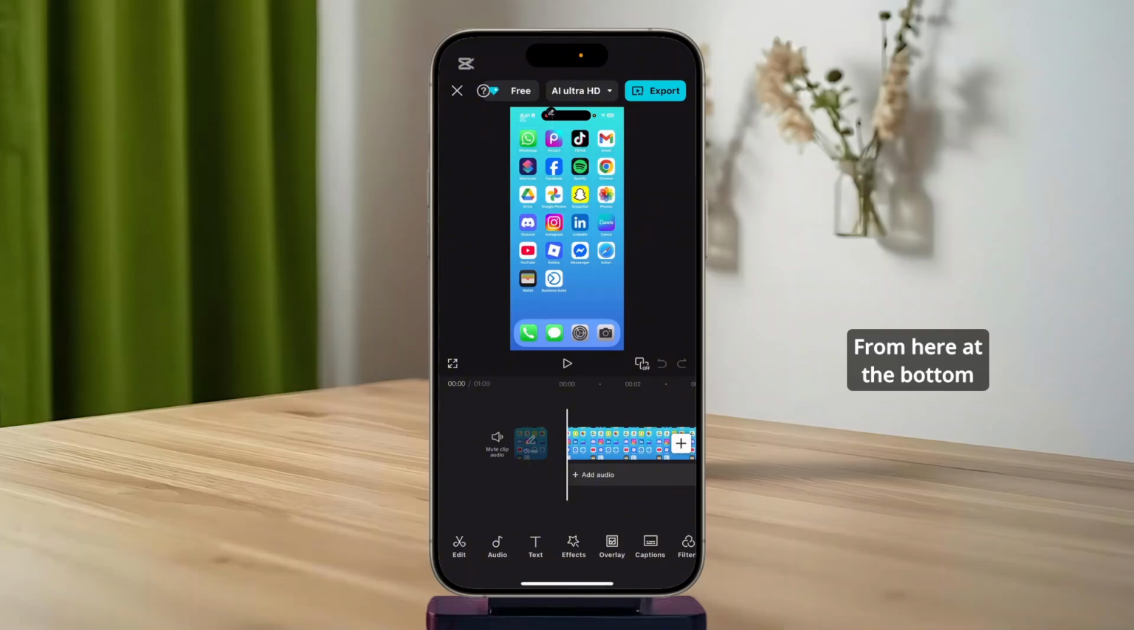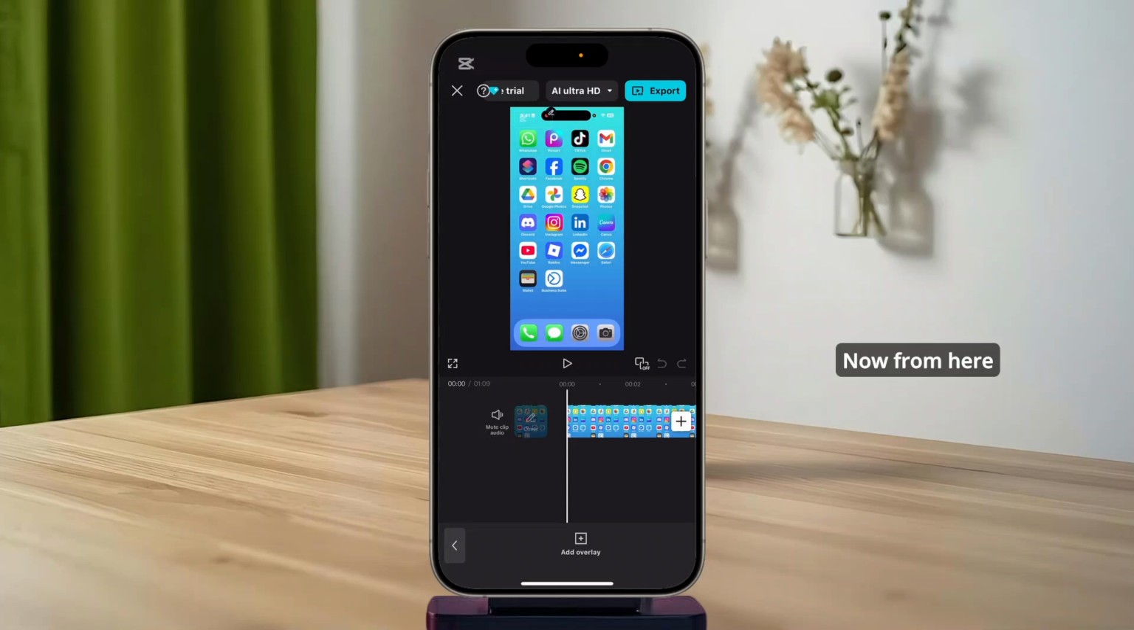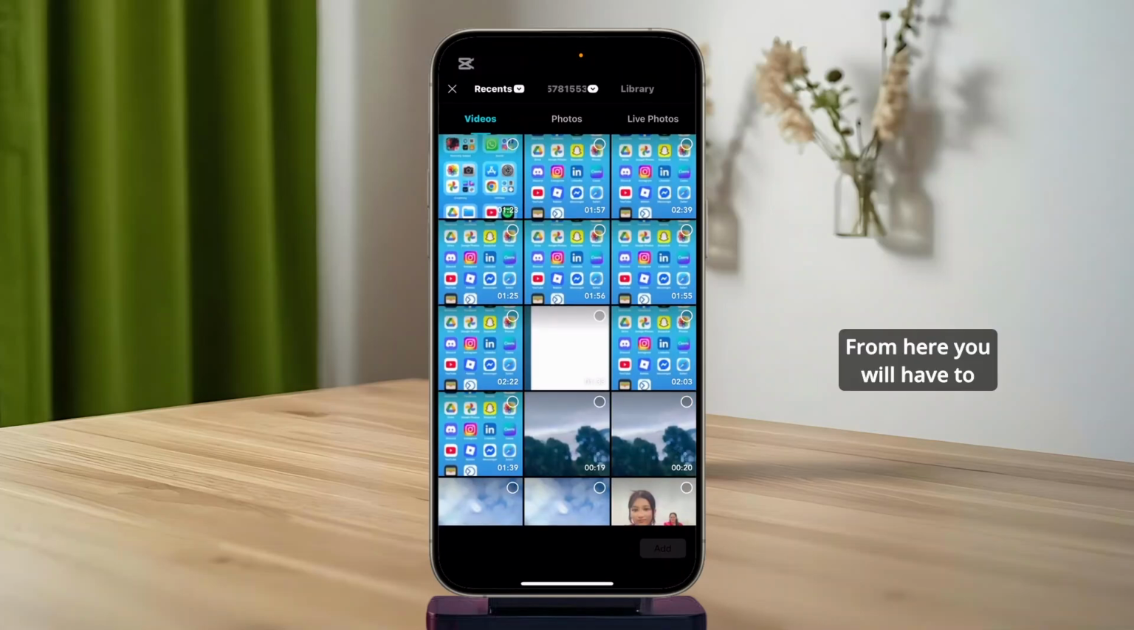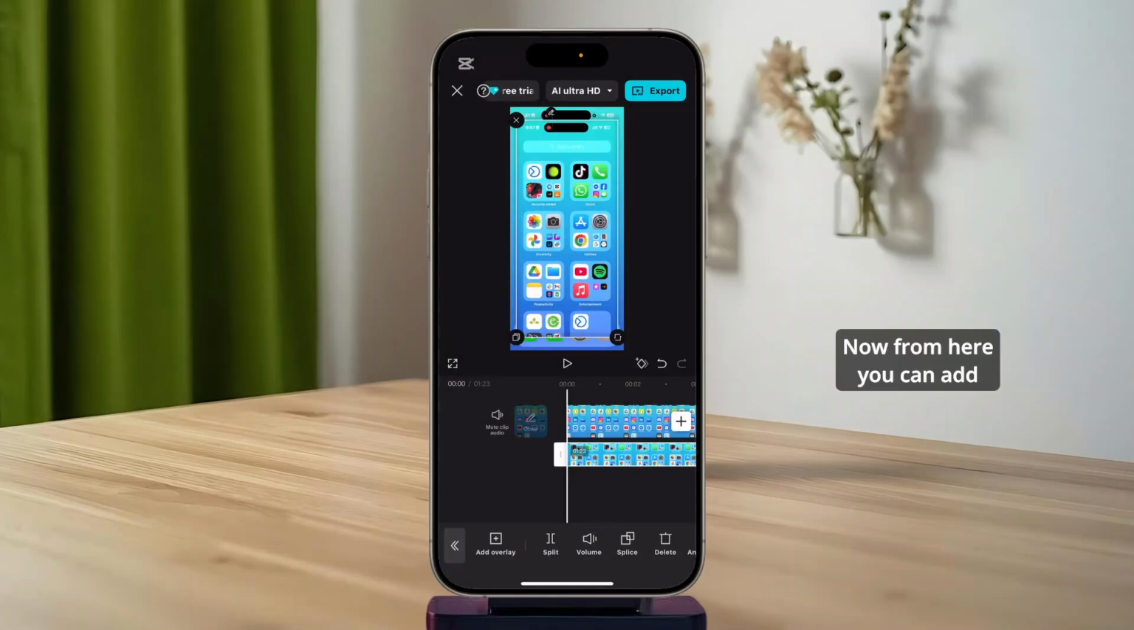From here, at the bottom, simply tap on Overlay. Now from here, tap on Add Overlay. From here, you'll have to choose the video you want to add on that screen. Simply select it and tap on Add. Now from here, you can add that second video.